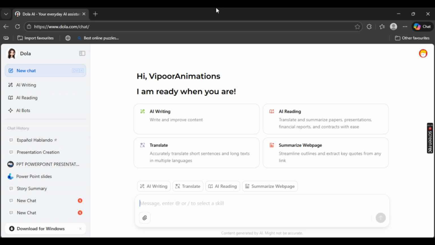Now, first things first, you can simply open up your Dola AI application or the website. Once you've done that, you should be provided with this interface right here. Once you're under this interface, make sure you are logged in as well. We have also created a video on how to log in, so make sure to watch that.